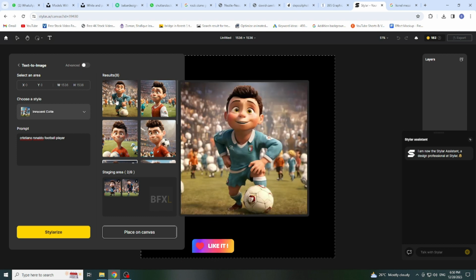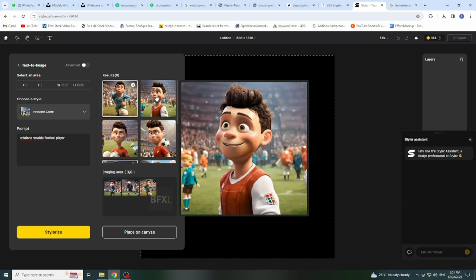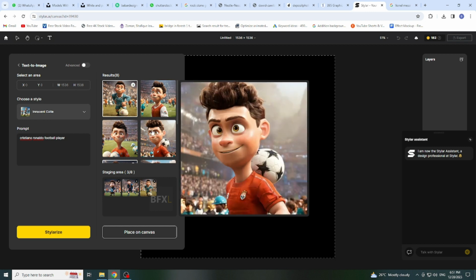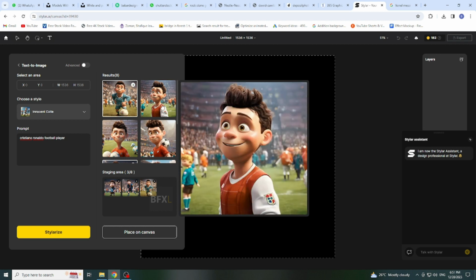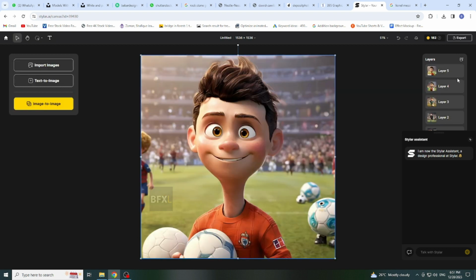If you want to save any image, please select it. Click on Place on Canvas. Click on Export. Choose File Type. If you want all images, check Export All Layers. Click here.